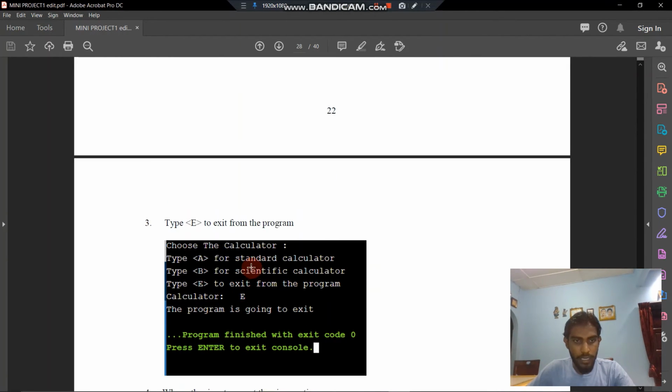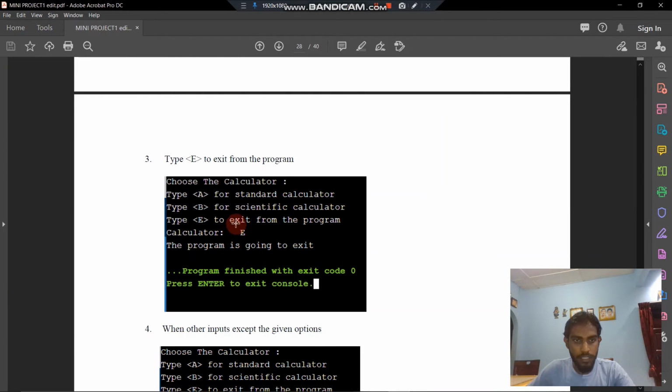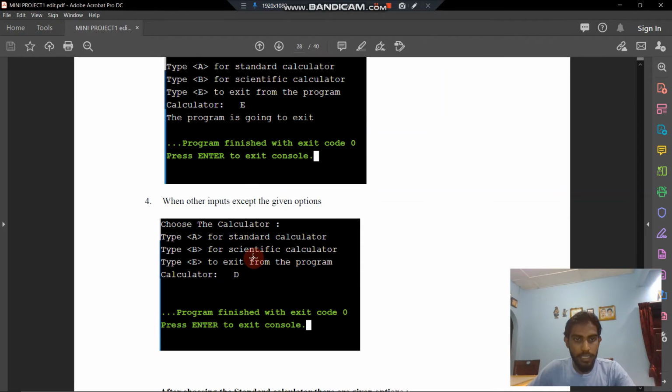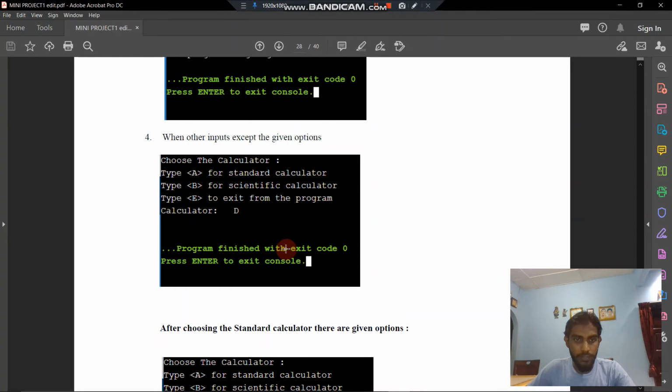And if we type E, which is to exit from the program, yes, the program is going to exit. And when other inputs except the given options are typed, the program finished with exit code 0. The program immediately stopped.